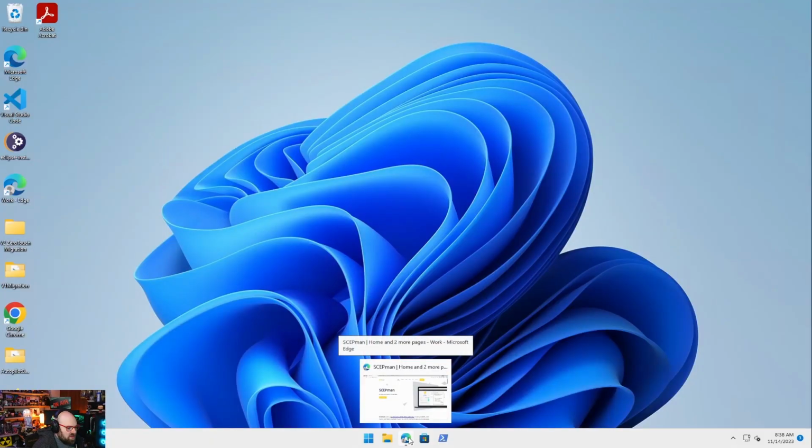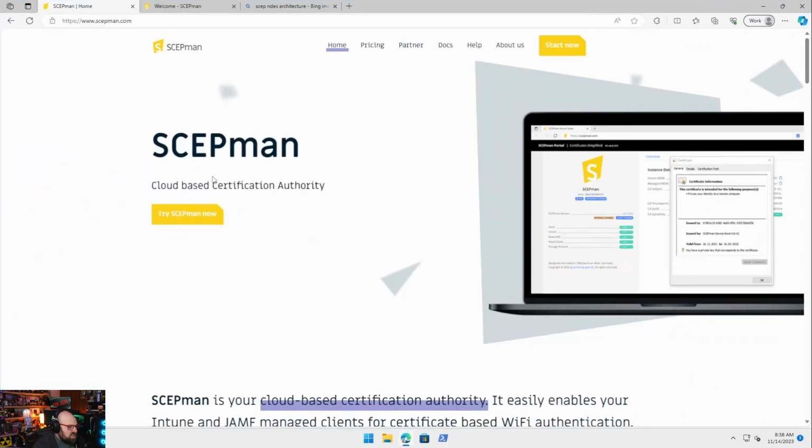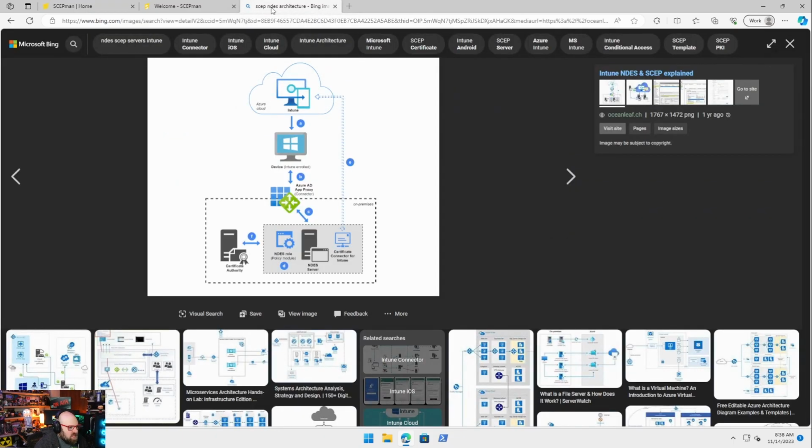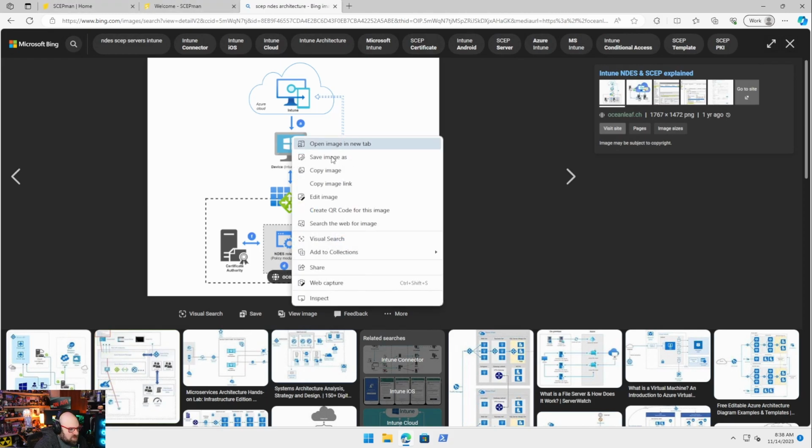So let's start talking about what SCEPman is, right? SCEPman is a cloud-based cert authority, basically a CA. But why do we need it? What's the big deal? And what is this making better? So if you've been using Intune and you have to deploy client authentication certificates, you know about the NDES server and SCEP. So I'll try to pull up some architecture here.